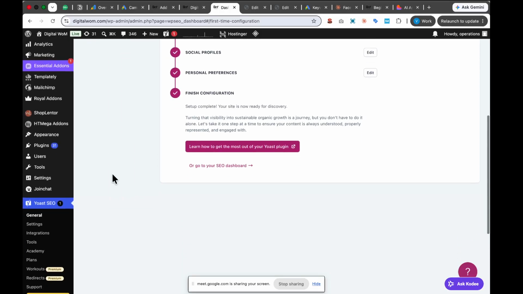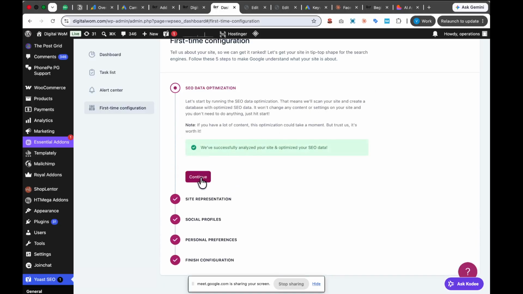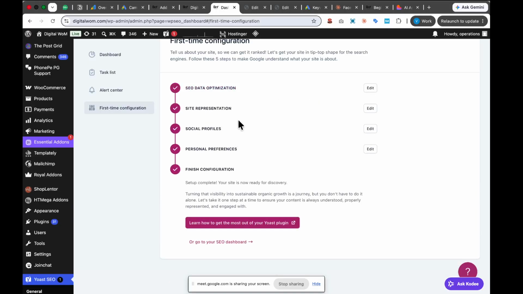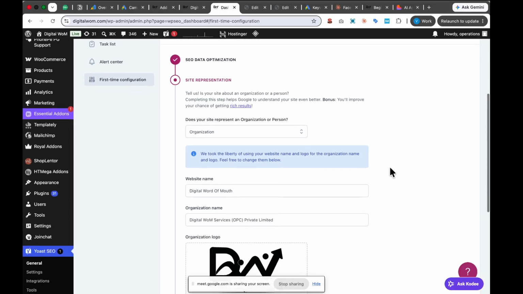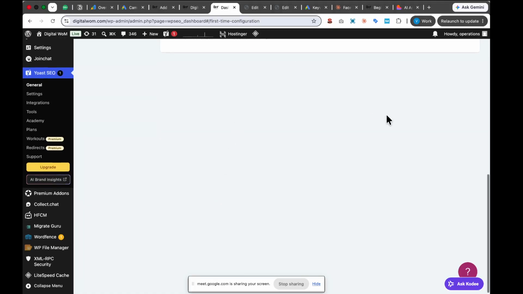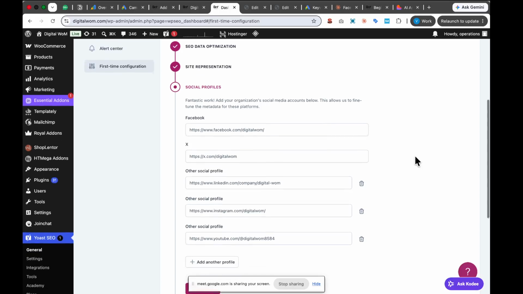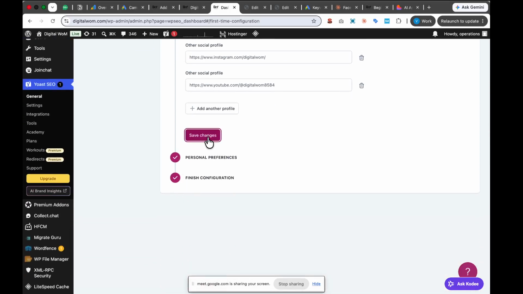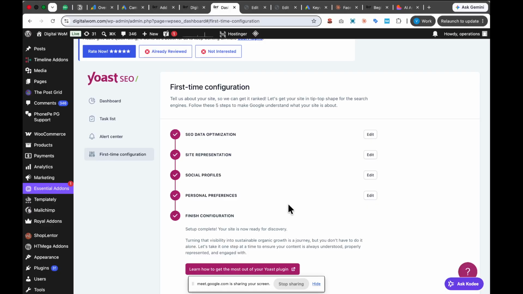And this is a first-time configuration. Once you install the plugin, first you need to come to this first-time configuration. Here it will ask some details, like your website name, website details, what is your organization name, your logo. It will ask your social profiles, meaning your social media profiles you need to give. Similarly, it will ask some preferences. So this is the initial configuration you need to set up. Once you set up, then you can use the plugin.